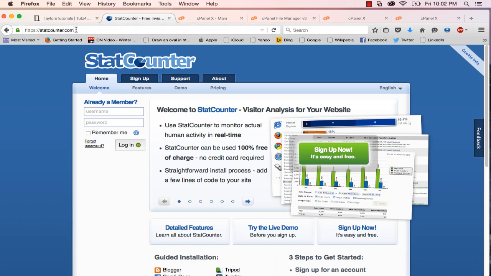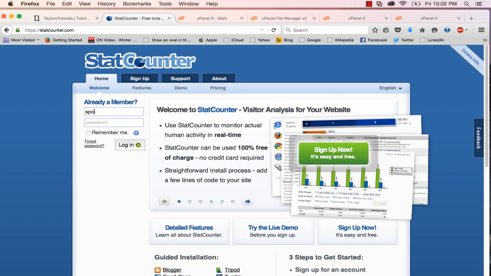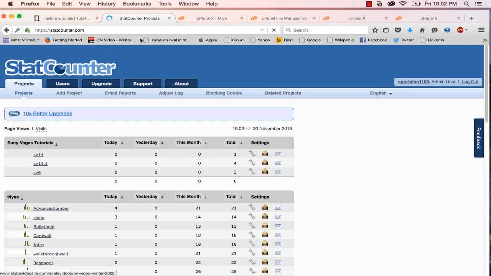Okay, first thing we want to do is go to a website called stackcounter.com. You can find that in the description. You want to become a member, just go to sign up and create an account. It's really easy. I'm already a member, so I'm just going to sign in. And what we're going to do from here is create a new project. Basically, a project is one view counter that you can put on a site.